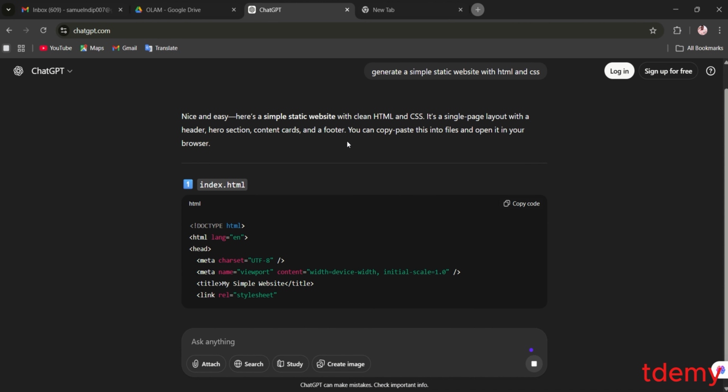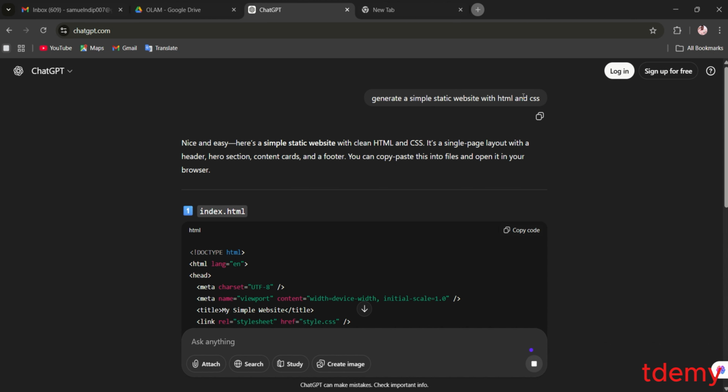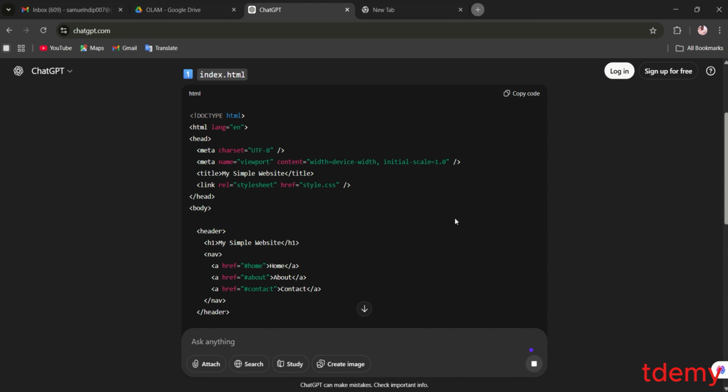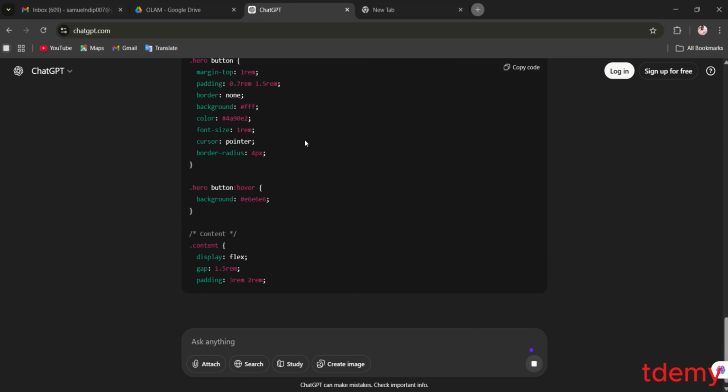So as you can see, ChatGPT is going to generate a simple website for me. You can go as far as telling ChatGPT the content of the simple website and how you want it to look. And you can copy this, the style and all the rest, and save it somewhere.